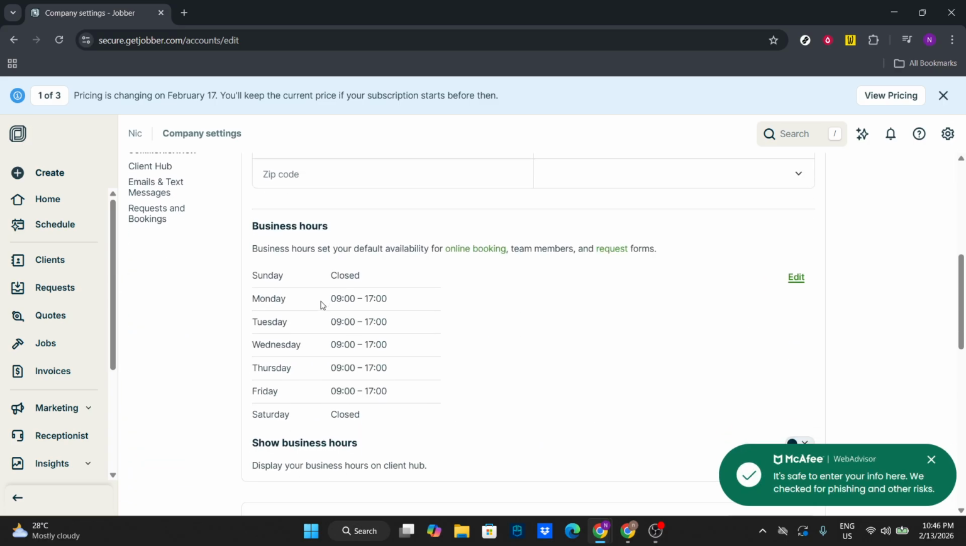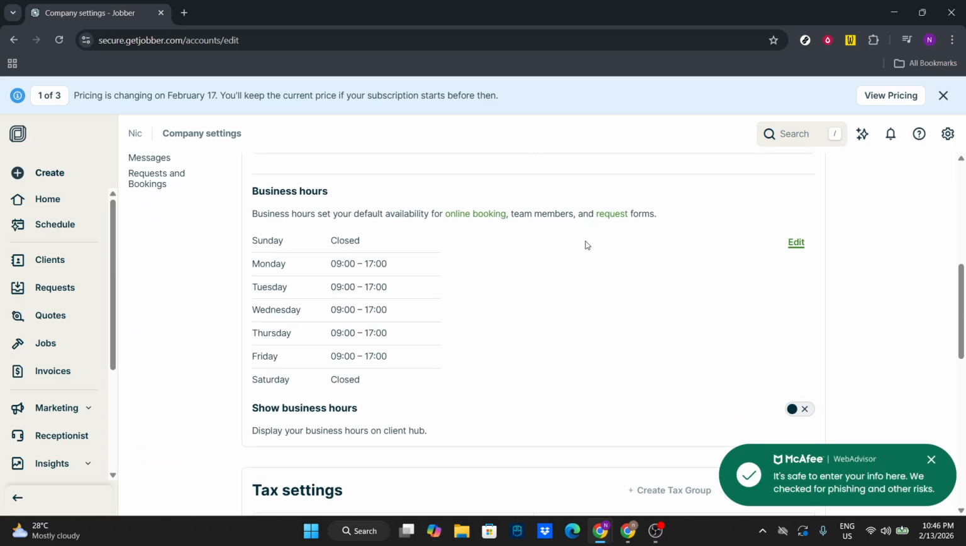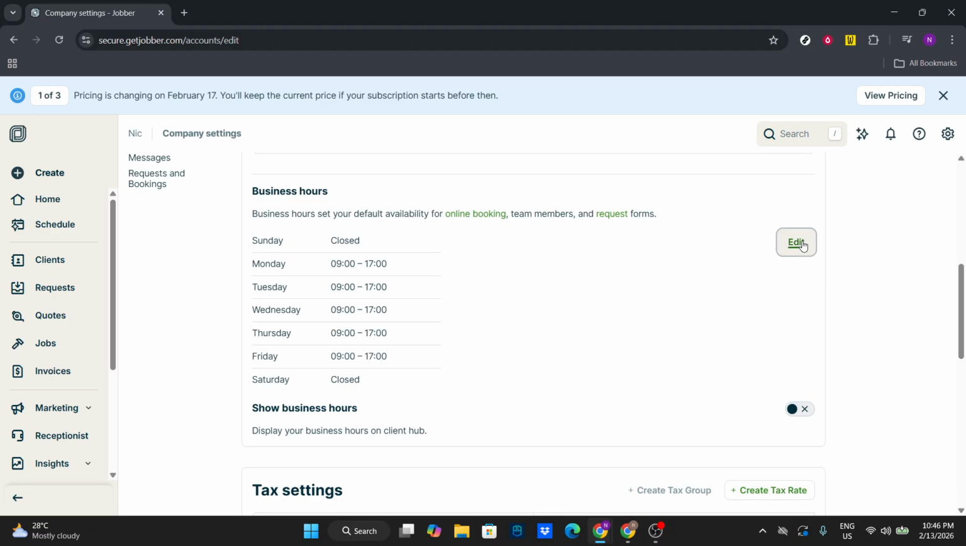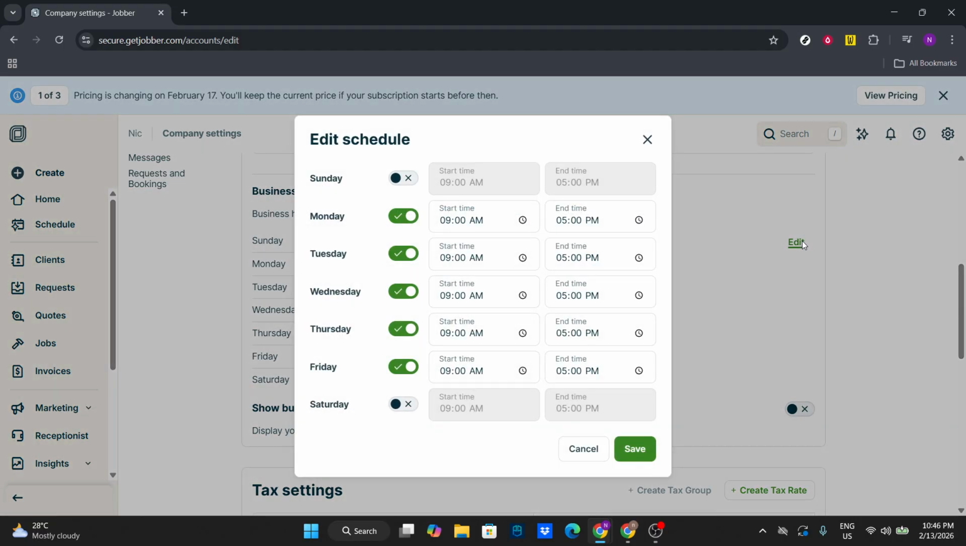You'll now see fields for each day of the week. Begin by typing in the start time for the first day you want to set. Use the time format shown on the screen, whether that's a drop-down or a time picker, and be consistent with AM or PM. Next, type in the end time for that same day. Make sure the end time comes after the start time, and consider adding a little buffer if your team needs time to wrap up before closing.